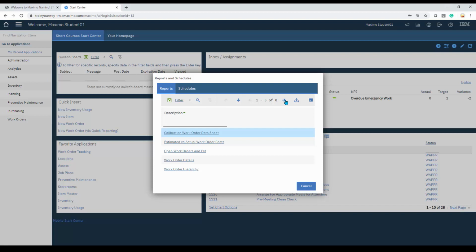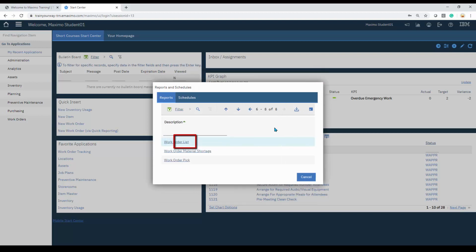Some keywords that you will want to look for in your report names when you are running reports from the Start Center are the words detail or list. These two words actually represent the type of display format for the reports.